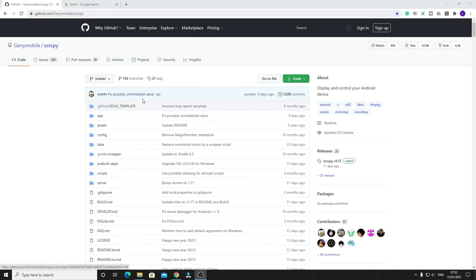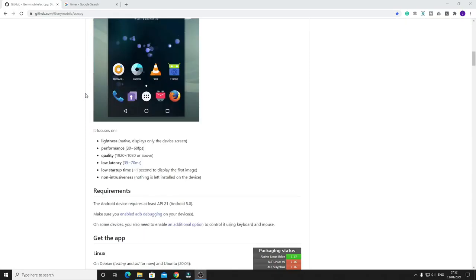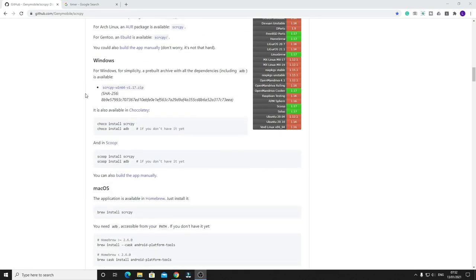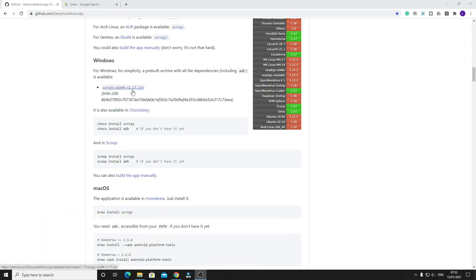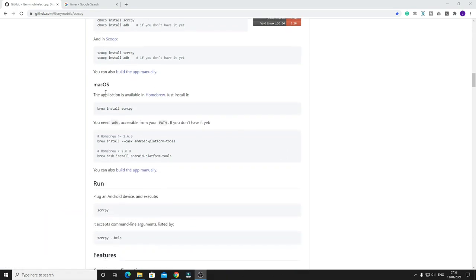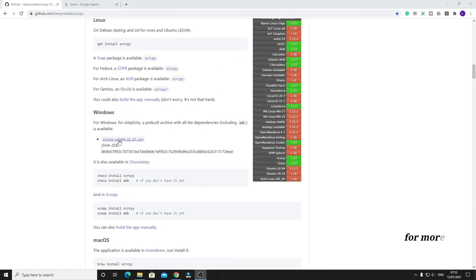It is at github.com/genymobile/scrcpy. You have to go all the way down and download. If you are using Windows, you can use the zip files. For Mac users you have to read all this. I am not a Mac user, so I will use the Windows one. So you have to click download, and once you click that, it will be downloaded, as you can see at the bottom.